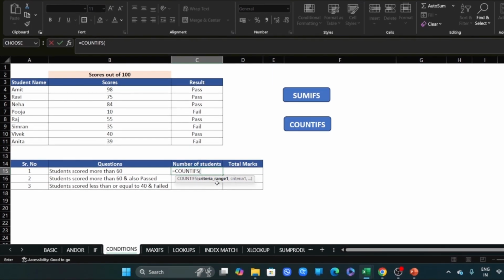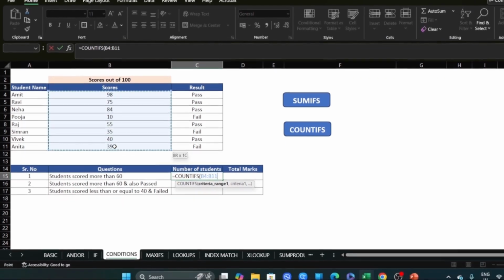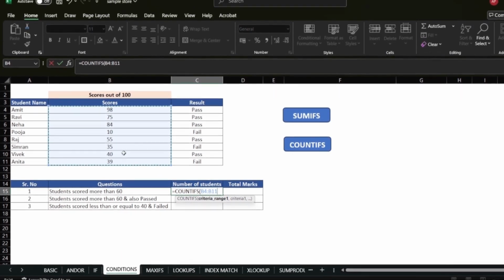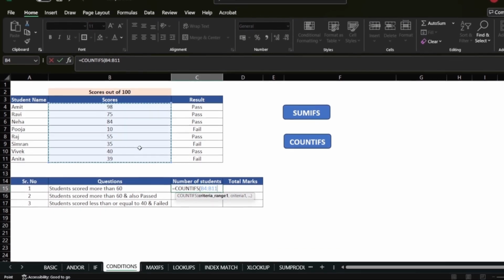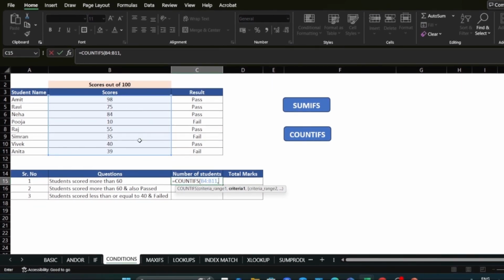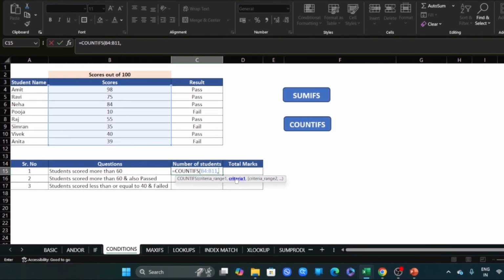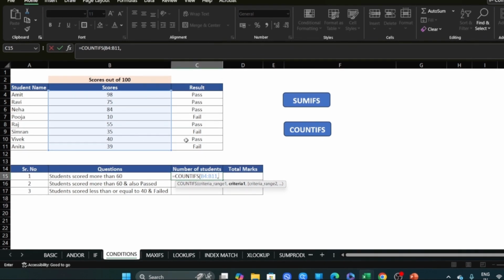So first we will define our criteria range, which is, this is my range, okay? From this, I want to take the number of students who have scored more than 60. So once my range is selected, I'll put a comma. Now it is asking for a criteria. So over here, I'll write a criteria that it should be more than 60. So I'll put a parenthesis, type greater than symbol, and this should be greater than 60.